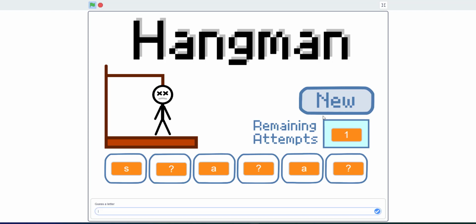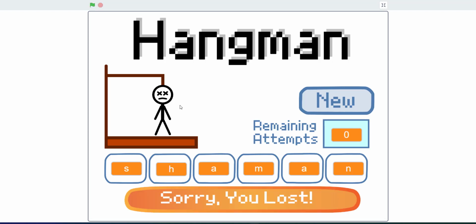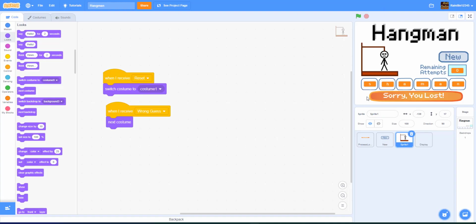So as you can see, you get them all wrong. Okay, so you get them all wrong, it draws the entire man. It says sorry you lost, it shows the word, which is shaman, and your remaining attempts is 0. So our game is working completely. So this is our Hangman game in Scratch.